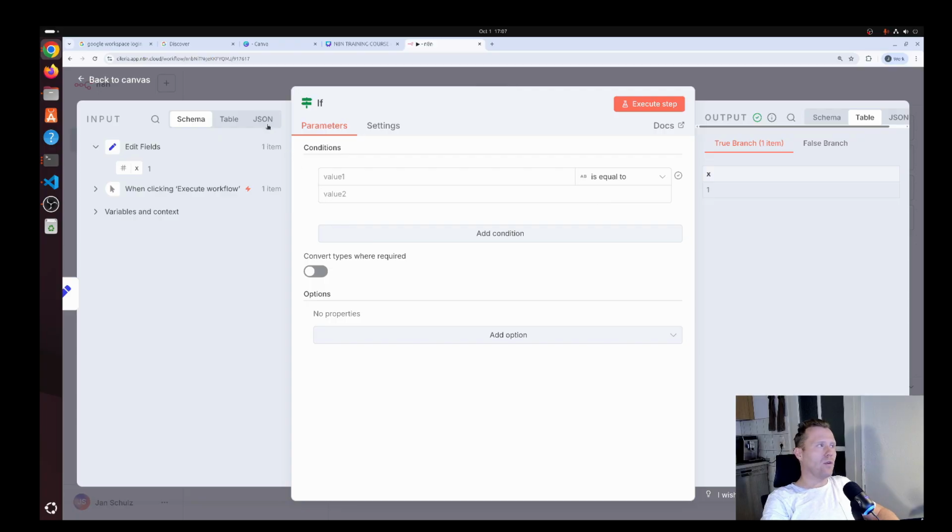And let's just have a look at the JSON tab right here. So this is the actual internal representation of the input. This is an array that has one item, and this one item is an object that has one key value pair that is x equals 1. So just if you have watched part 3 of my n8n training course, you know what this is. An array that has one object with one key value pair. Okay? Let's go back to schema.